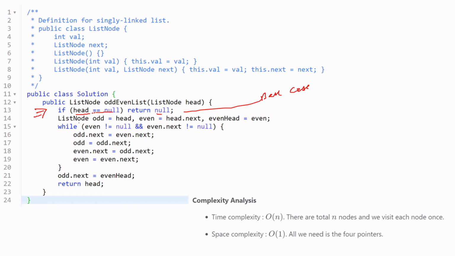Now we will take odd equal to head, right? Odd we will initialize as head, and even as head dot next, correct? You should have at least 3 pointers: odd, even, and one more, what? Even head, correct? Odd will point to head, even will point to head dot next, and even head is the third.